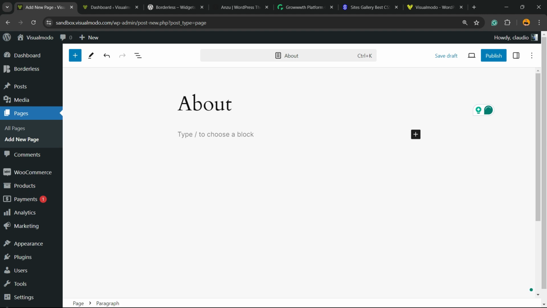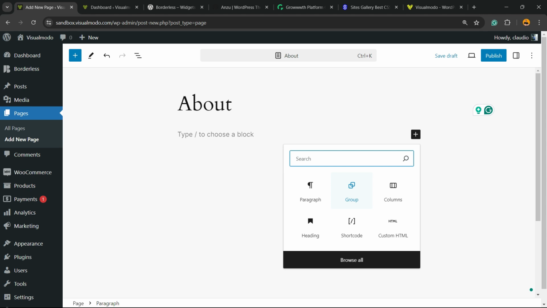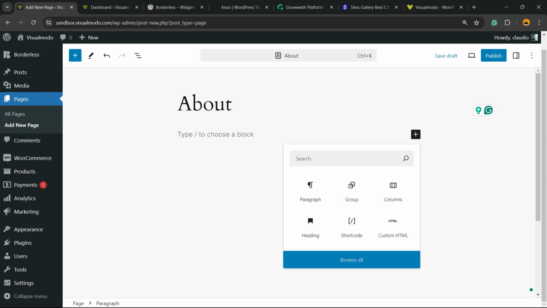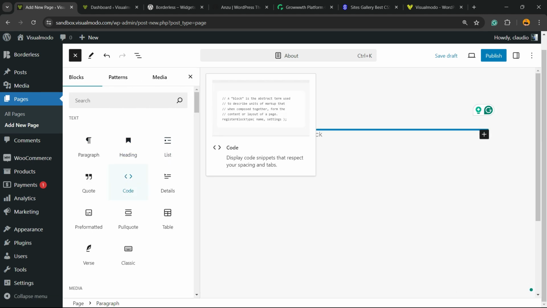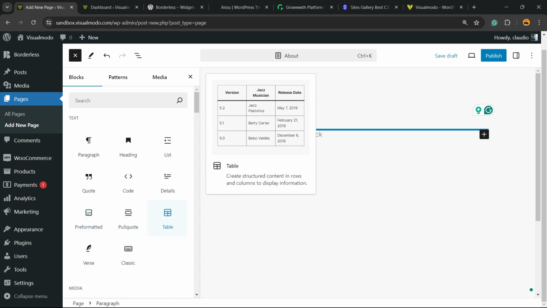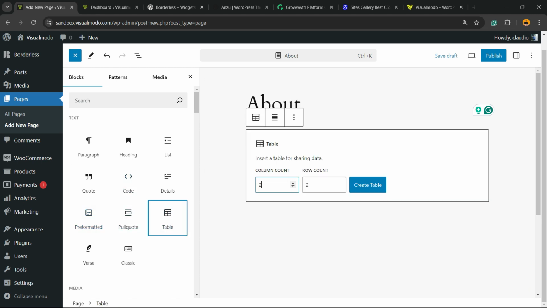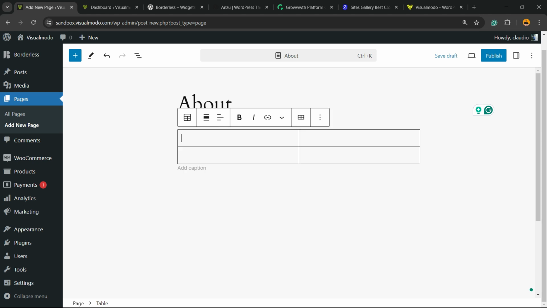Now type or choose a block. As soon as you click on it, you're going to be able to see a plus button to add a block. We can add elements to this section. For example, imagine that you would like to add an image or, for example, a table. We're going to select the table block. We're going to choose the number of columns, the number of rows, and here is our block.